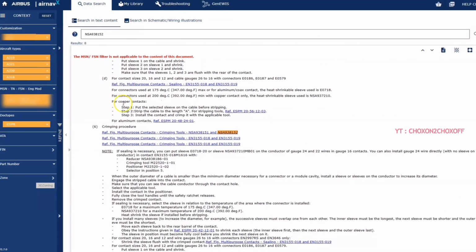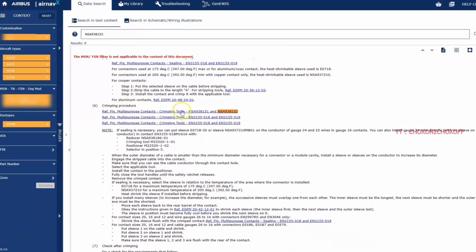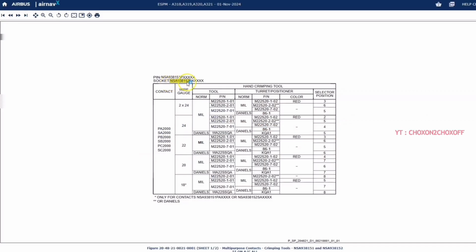We'll come down to the crimping procedure. So we'll click on this. Okay, so this is our part number, Sierra Alpha 2000. Our wire gauge is 24. So these are the tools which we can order for crimping the particular socket. These are the tools, and these are the turret or the positioner which is required. If we are taking this positioner, we have to keep it on position number 5. If we are taking this part number 86-1, we have to keep it on position number 4.